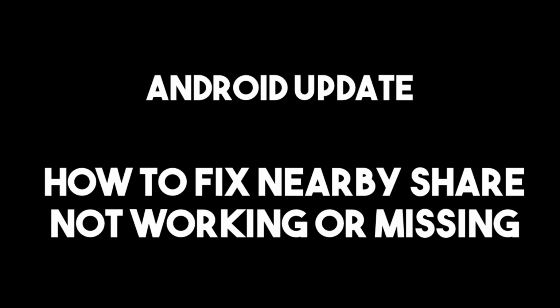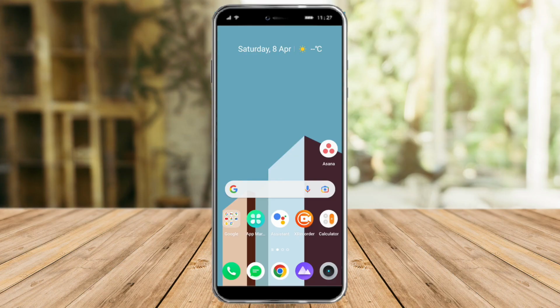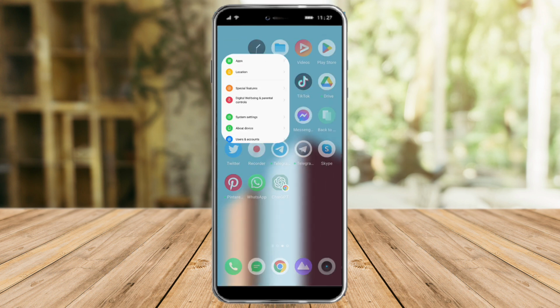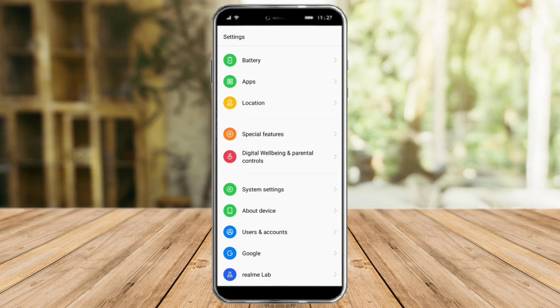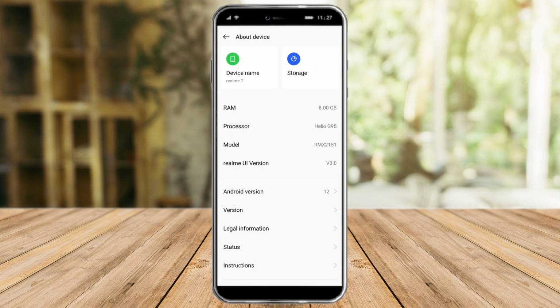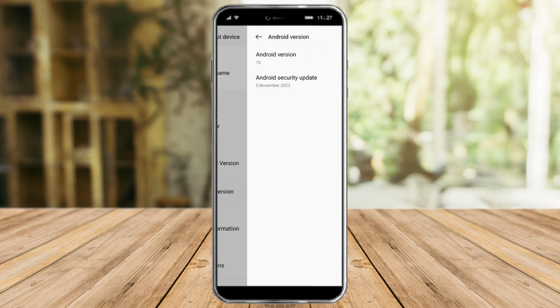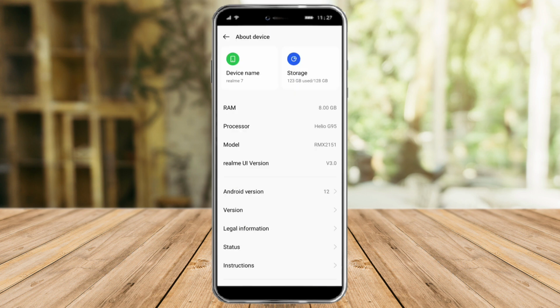So in this video, I will teach you how to fix nearby share not working or missing. In order to do that, let's head over first to our settings. And when in there, let's head over to our about device and make sure that your Android version as well as all of this information right here are updated. If it is not, then update it. But if it is updated, then you can head over to the next method.